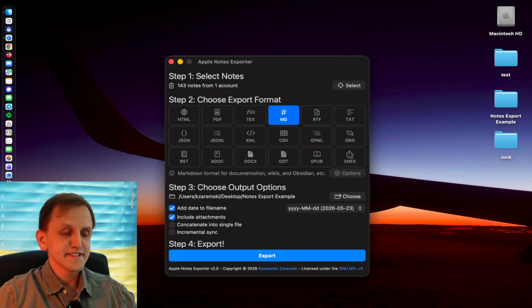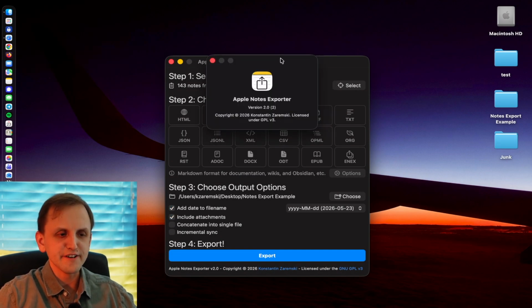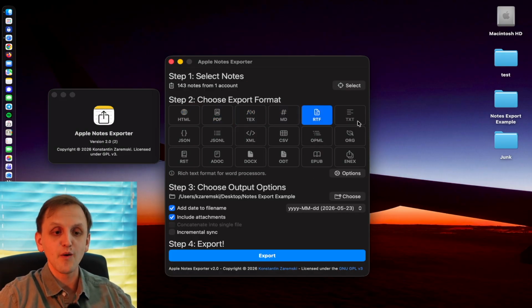So there you have it. This is my app, Apple Notes Explorer, free, open source, available to download now. That's how you use it for just a couple export formats. It has all of these options. You can go and you can play around, and you can even do things like incremental syncs, where it only overwrites the files that were changed and removes notes that you've deleted, keeping a folder in sync with what you have inside of Apple Notes as a source of truth.